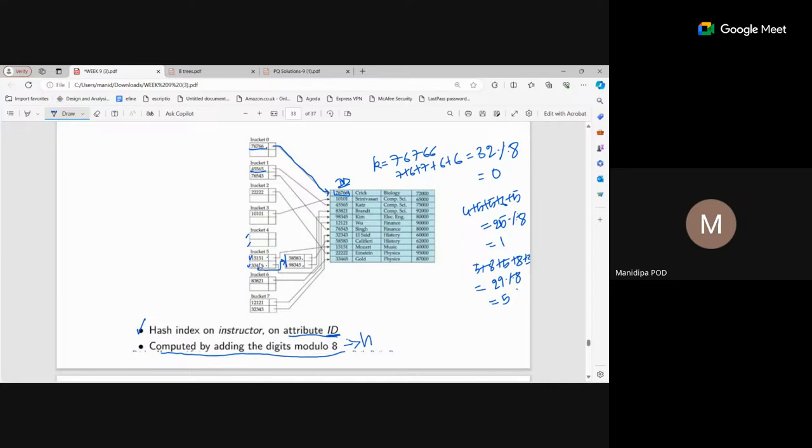Okay. So since it gave me 5. Sorry? Are you saying something? No. Okay. So is this example clear?